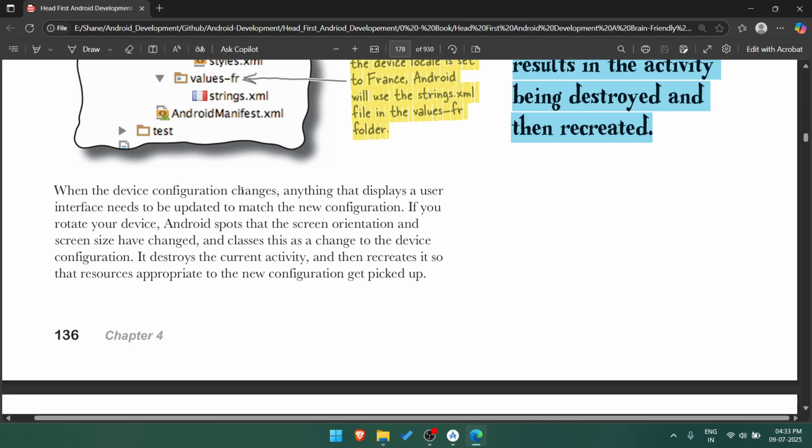When the device configuration changes, anything that displays a user interface needs to be updated to match the new configuration. If you rotate your device, Android spots that the screen orientation and the screen size have changed and classes this as a change of the device configuration. It destroys the current activity and then recreates it so the resources appropriate to the new configuration get picked up.